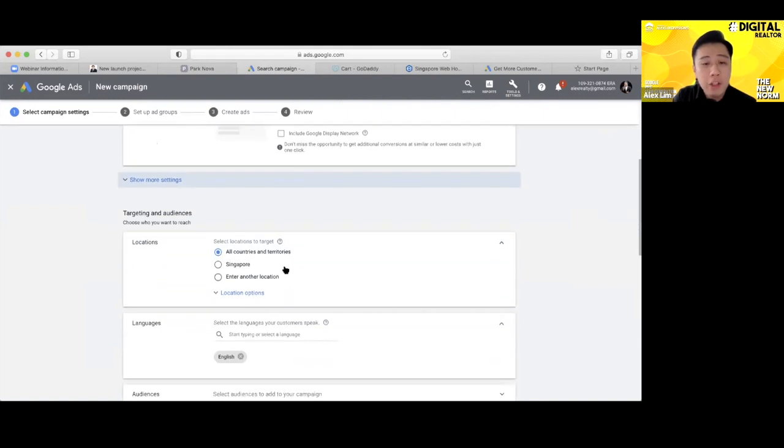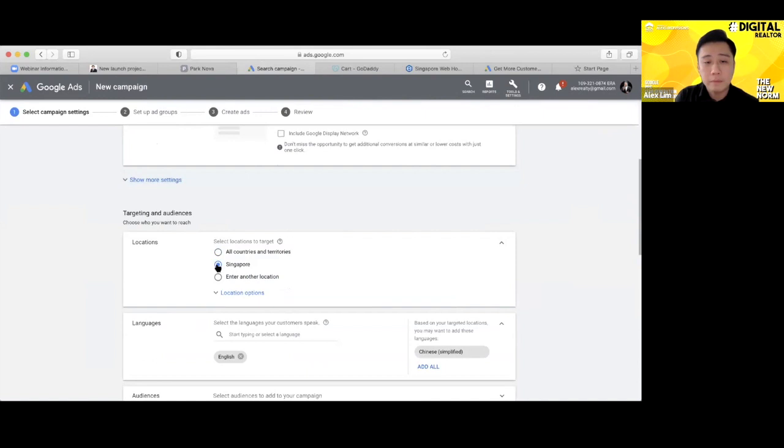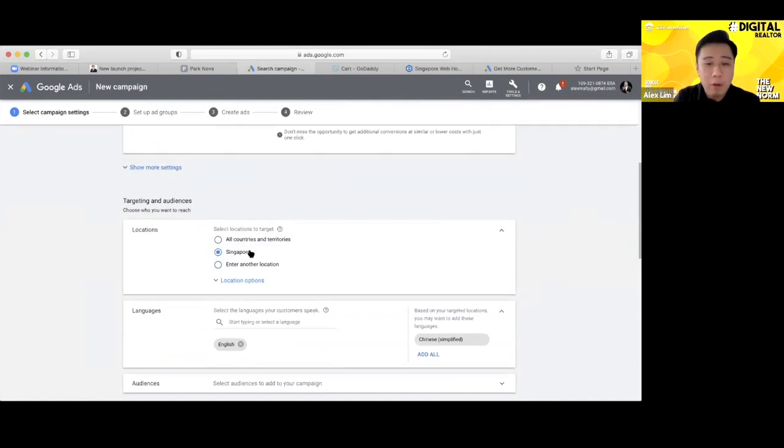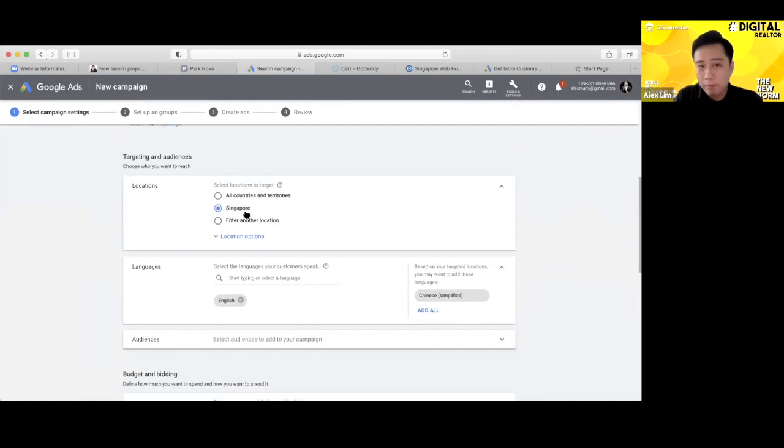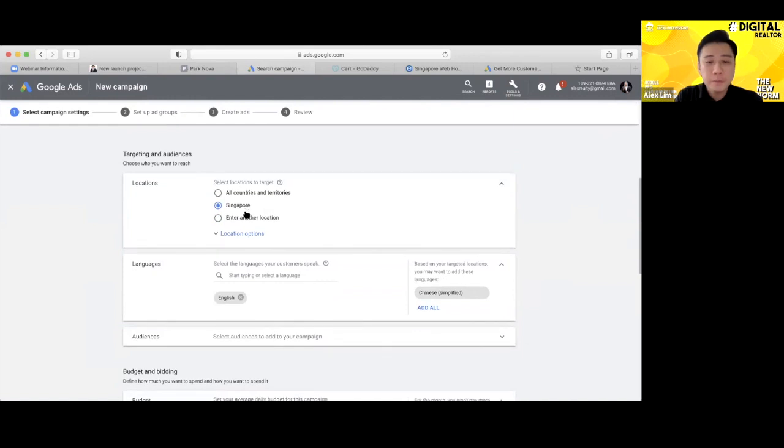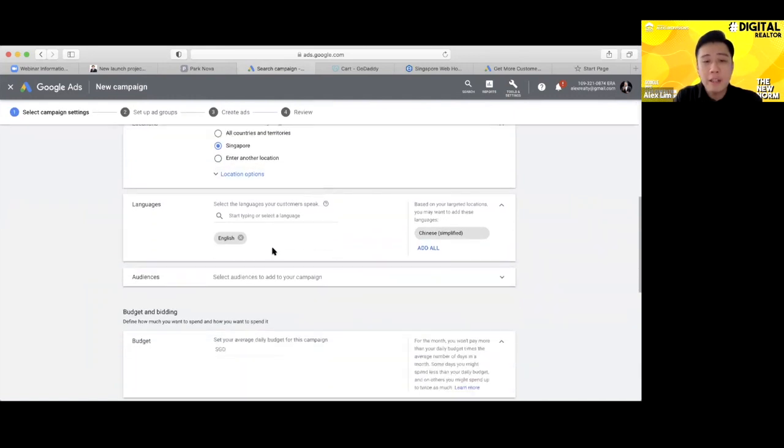Now, in terms of location, you may just want to change it to Singapore. For those who are doing Singapore, and the majority is Singapore, 85% of the buyers are all Singaporeans. So go and choose Singapore, unless you're doing ultra high end. If not, just do Singapore. I think we are going quite step by step. Language, just keep it as it is.